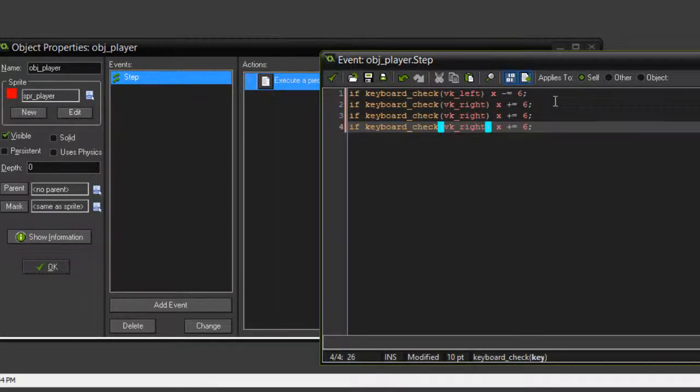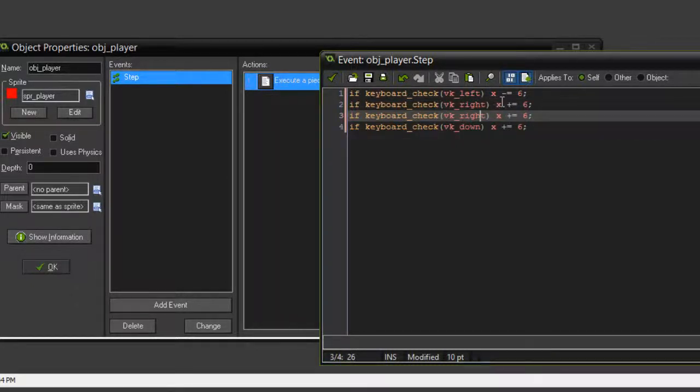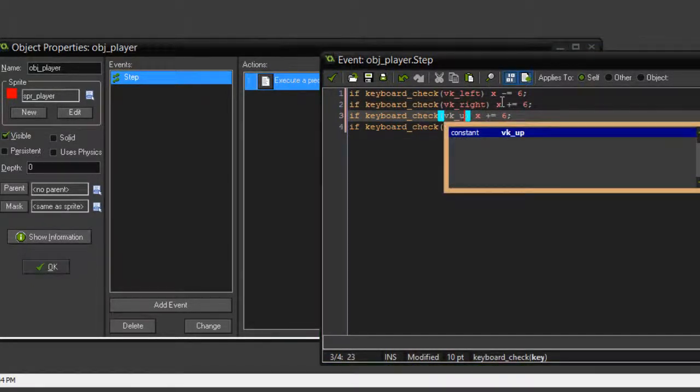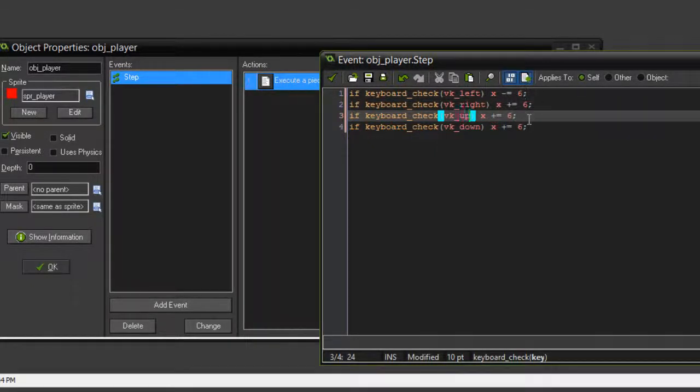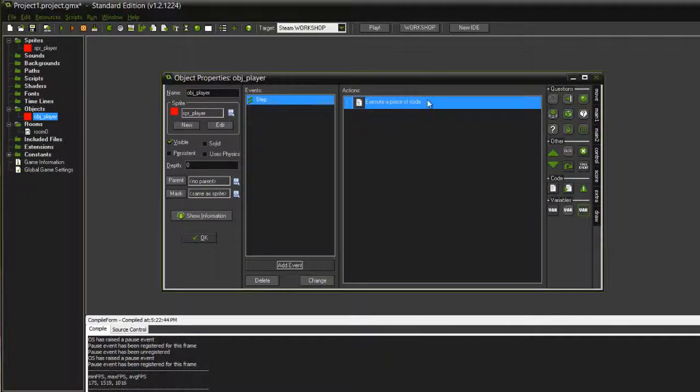And I'm gonna replace down and up. Yeah, copying and pasting can save you a lot of time. But it's not gonna work because we gotta put a Y. And remember what I said in GameMaker. Up is down, down is up. I don't know why that is exactly, but it just is. So yeah, now we have our code all in this step event. It will work. I promise you.